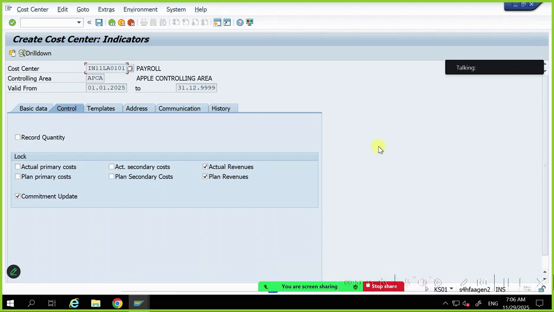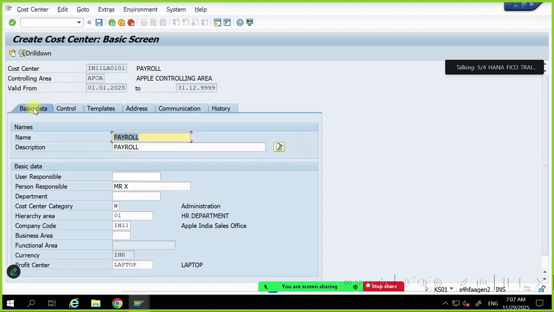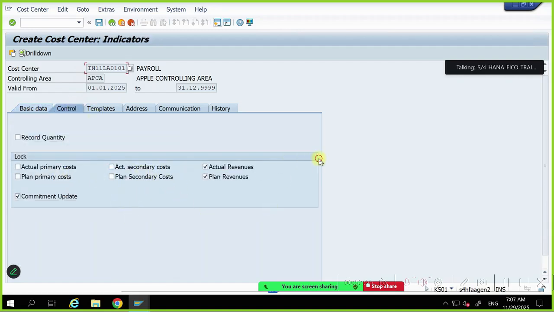Here you can block what you don't want to post. Cost centers are generally meant to post expense related transactions, rent, salary, wages. Revenue generally you don't book in the cost center, so you can tick it and it will get locked. This lock indicator automatically comes from the cost center category, where you have defaulted it. Right after this class I'm going to show you.